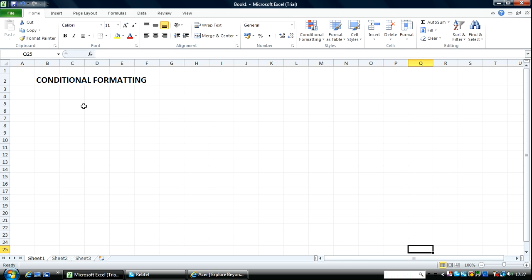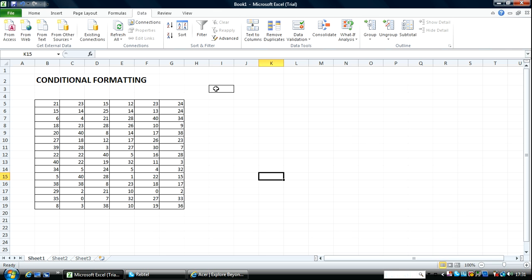I'm quickly going to create an array of data. I'm going to pause the video for a while and do that. Right, I'm back. I've created a data set here, a data set where I can refresh the data. Okay, so now I want to show you how I can work with conditional formatting here.